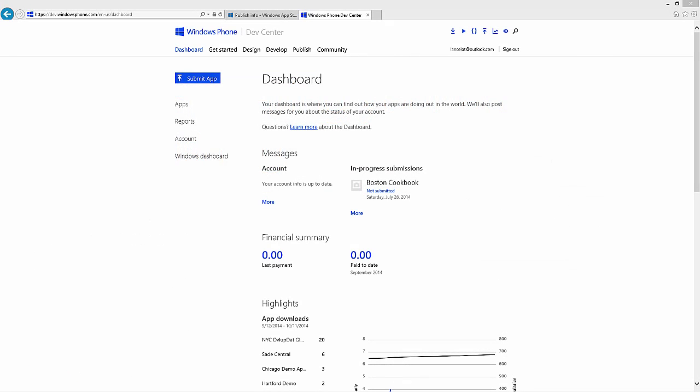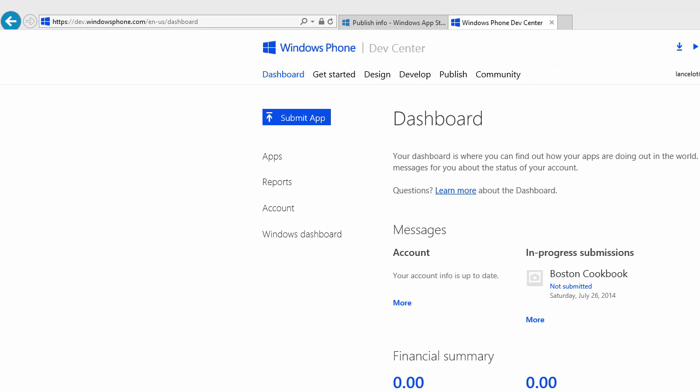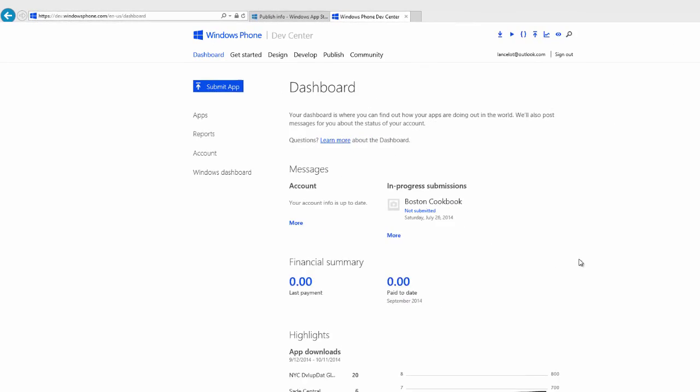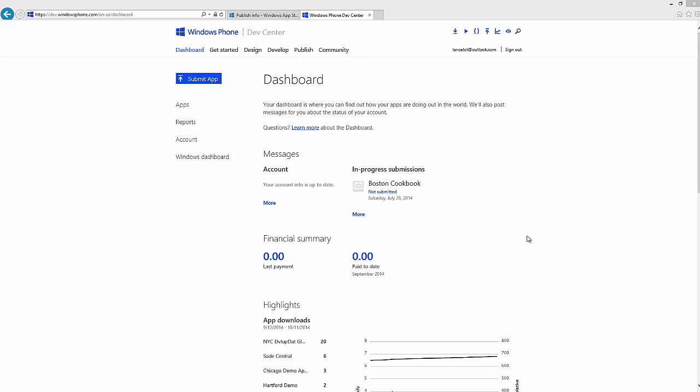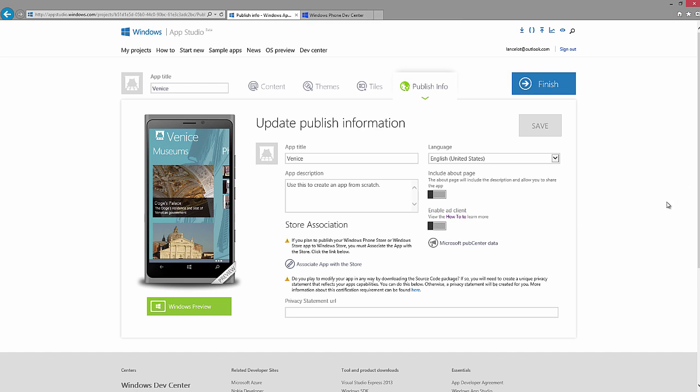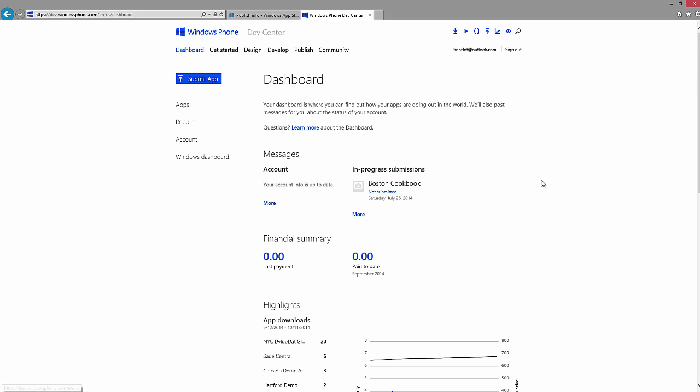Okay, so now your app is done and it's time to upload to the store for publication. You'll want to come to dev.windowsphone.com/en-us/dashboard. You'll sign in with the Microsoft account that you have associated with your developer account. Most commonly, it would be the same Microsoft account that you used for App Studio. First thing you want to do is reserve an app name for it.